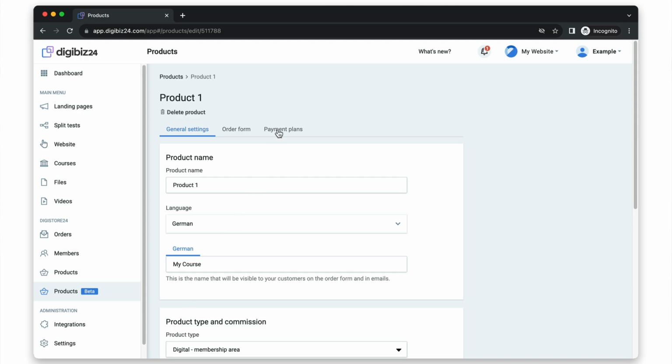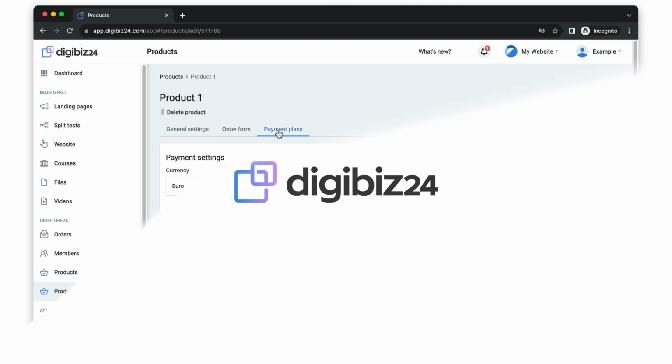To do this, switch to the third tab called Payment Plans. You might now be asking yourself, why is it called Payment Plans and not simply Product Price? Well, because Digistore24 offers you the possibility of combining different payment methods, such as installments or subscriptions, to offer your customers maximum freedom of choice.